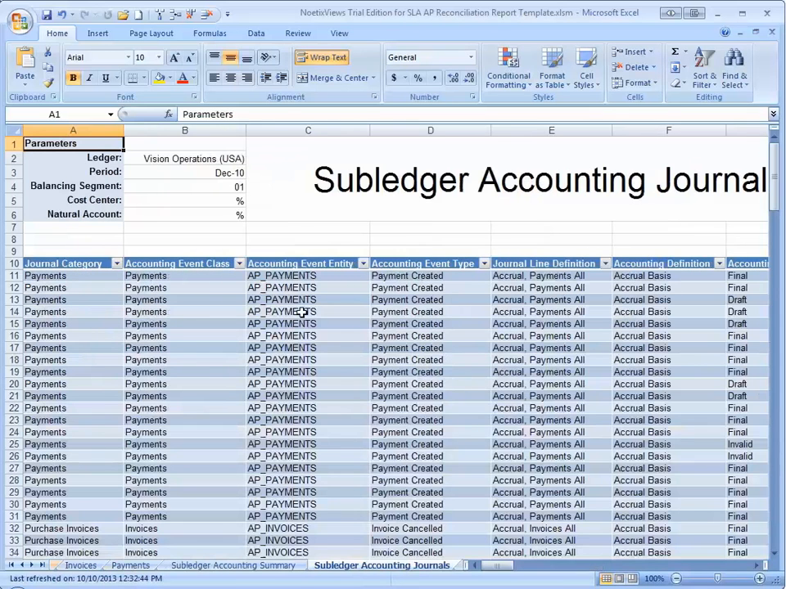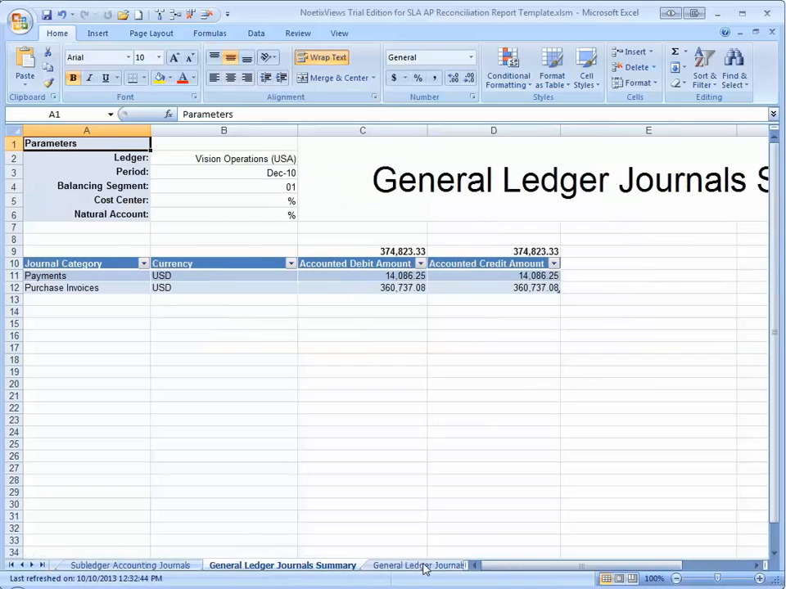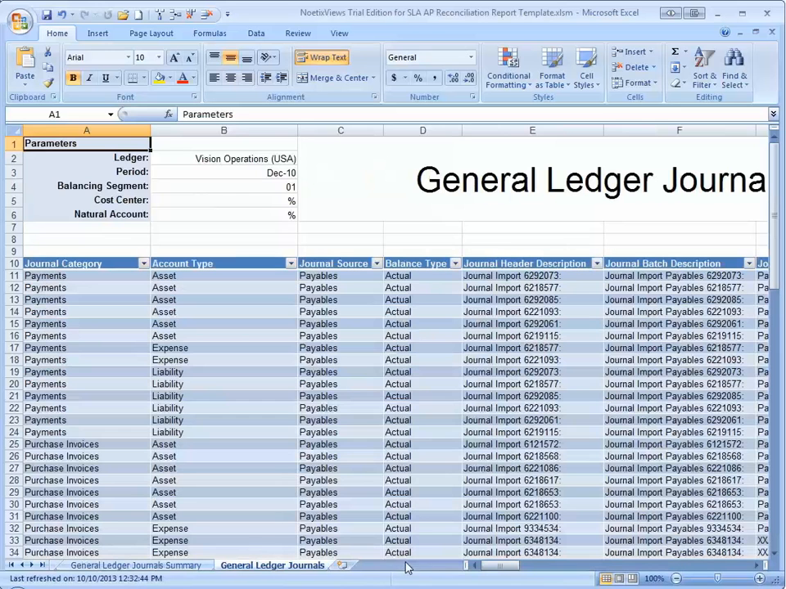The Subledger Accounting Journals tab displays the detailed SLA journal lines that are the basis of the summaries on the previous tab. And the data on both the SLA summary and this Journals tab both come from the view SLA Hub Journal Lines. The next tab is called General Ledger Journal Summary, and it displays the total accounted debit and credit amounts by journal category. The final tab displays the general ledger journals, those created during the posting process and those entered manually. The data in this tab and the previous one comes from the view GL journal lines.